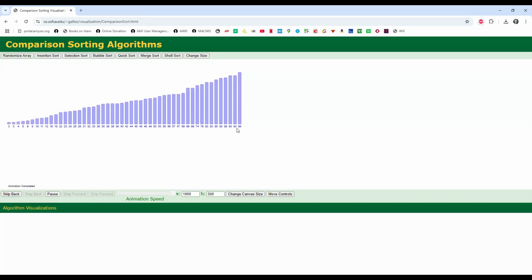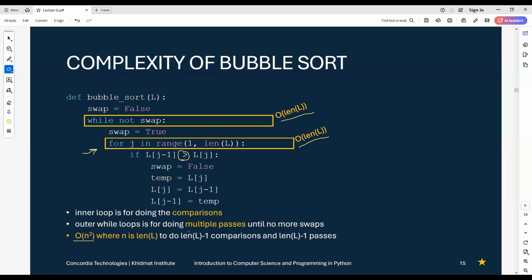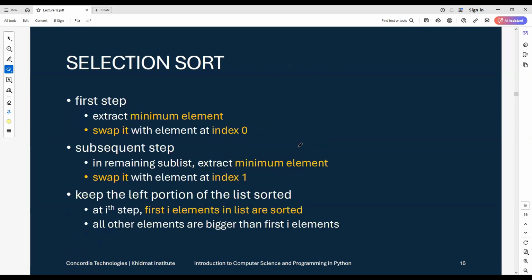If the list was 100 elements long, it would have to do a lot of calculations, comparisons, and moving the elements to be completed. So as I said, the complexity for this is n square. Can we do a little bit better than that? Maybe yes.